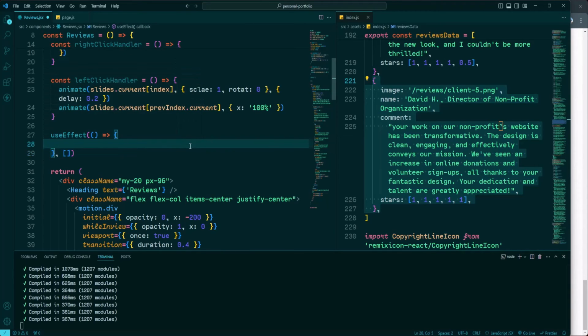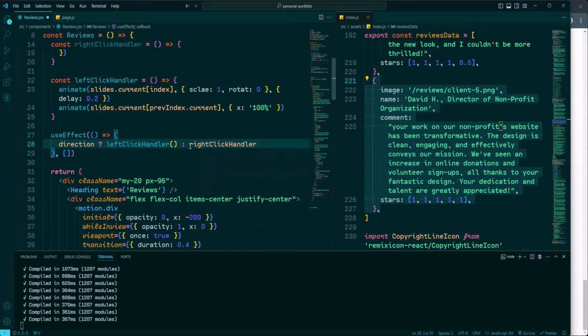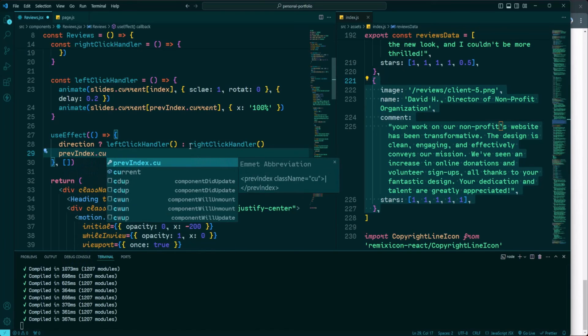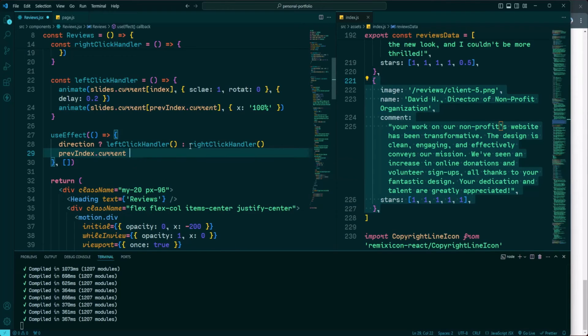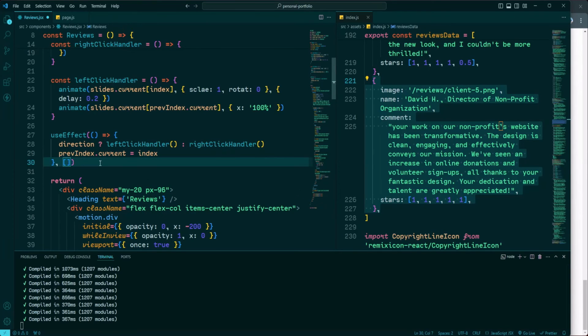So I'm going to insert here a conditional statement. We need direction. If it is true, then we need left click handler function. And if it is false, actually we need to call this function. If the condition is false, then we need right click handler. Besides that, I'm going to insert here prevIndex.current, and we have to update it to index. And finally, in the dependency array, I'm going to specify index.